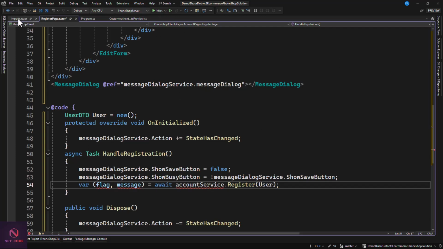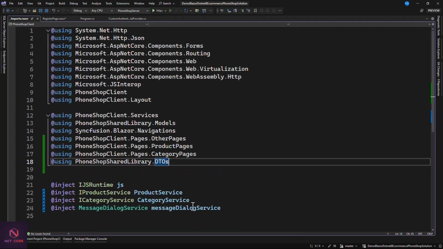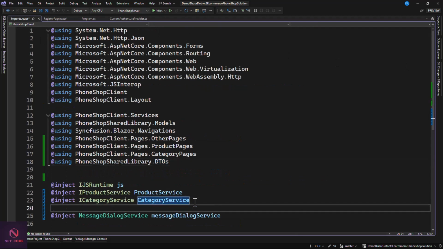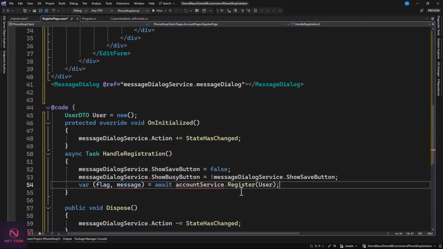So when you go to the import, we can add in our account service. And that is a service that we created in video part 9. So we are using this account service, and it has a method known as register in this. Now here we're using a tuple to extract the values or the response explicitly. So we have our flag and we have our message.